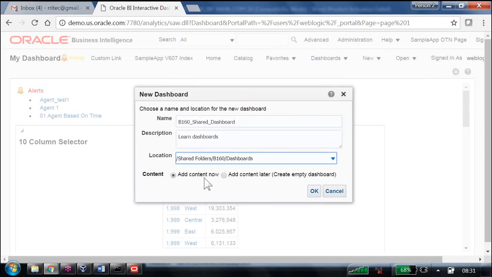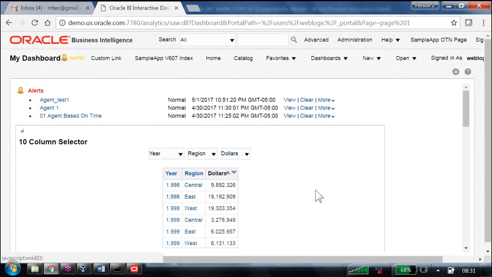You can add the content now itself, or add the content later, and at this point of time you may want to create only an empty dashboard. Whatever you want, you can do. For example, I want to create the empty one. Then click on OK. That's it. We created one dashboard. Where can I see it?